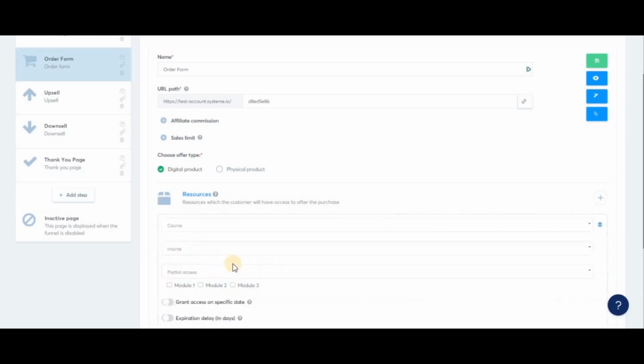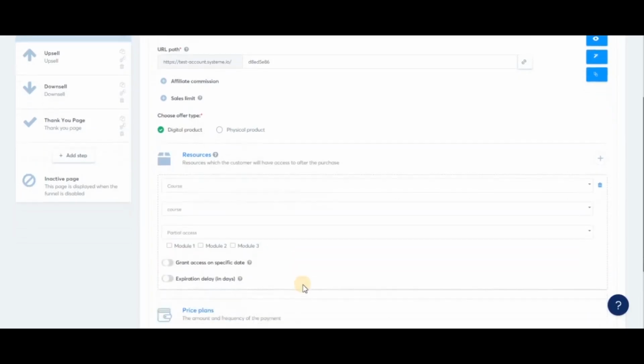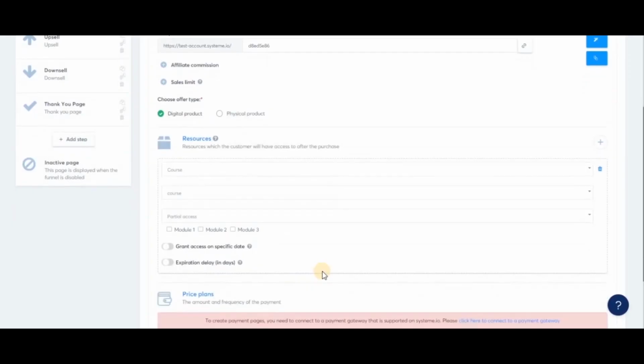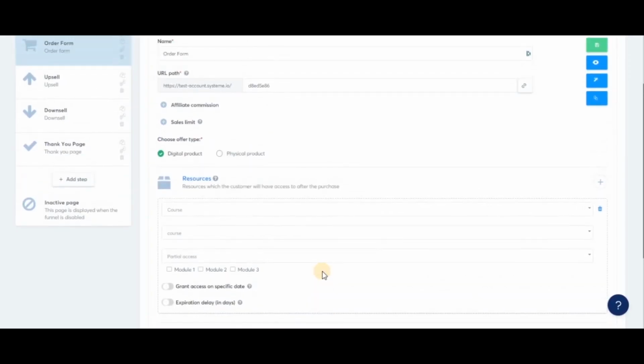Now, let's talk about partial access. This is really useful because you might want to sell specific parts of your course individually. Let's say you have a course in social media for beginners, and you have a module for Instagram, another for TikTok, and another for Pinterest. And one of your customers is only interested in learning about TikTok. Then instead of having to buy the whole course, they can just buy the module about TikTok.